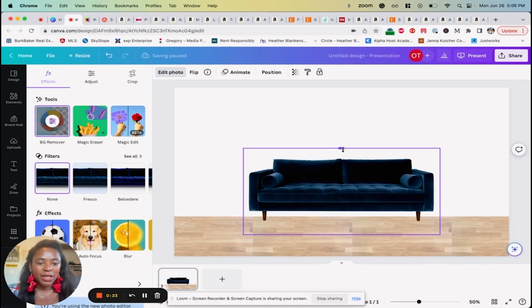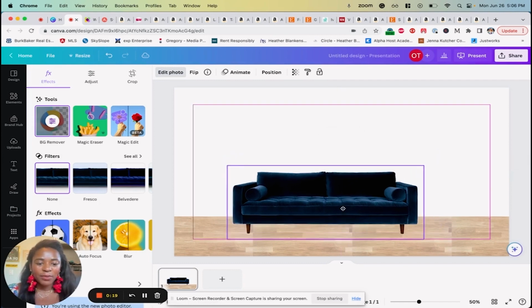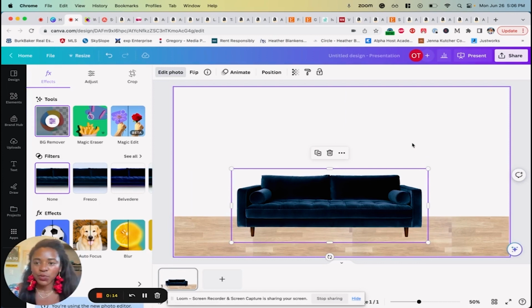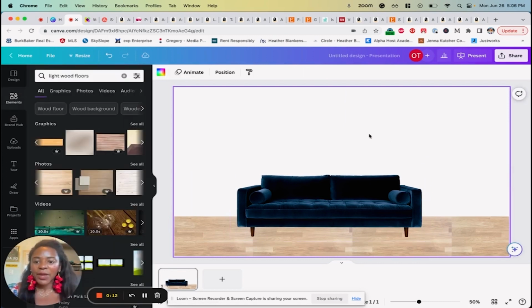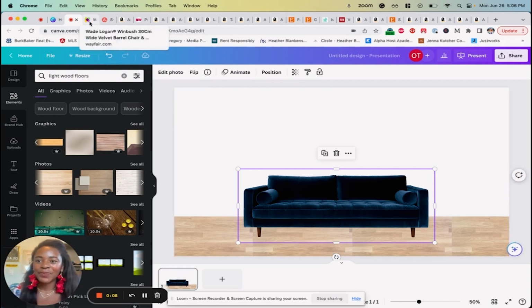A lot of the time I like to crop the image as well, it just makes it easier when moving things around. But now you've got a couch in the center over there. So that looks really good. Okay, so now we've got a couch. It's already kind of starting to look like a room. Let's look at the other items that I have here.